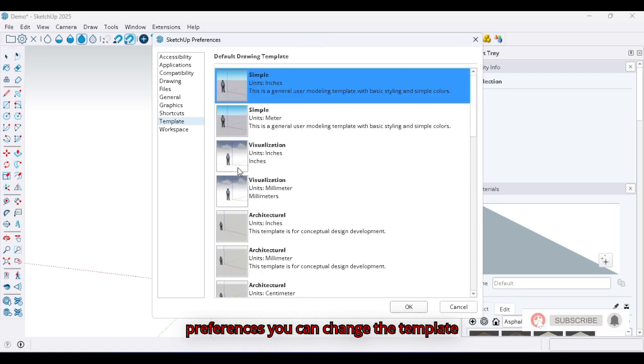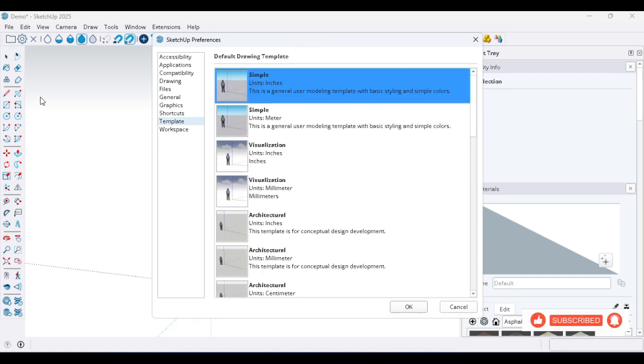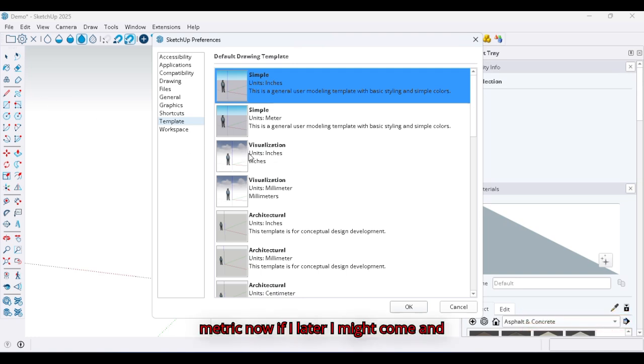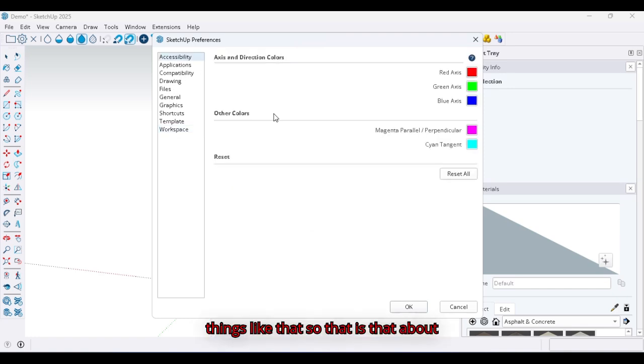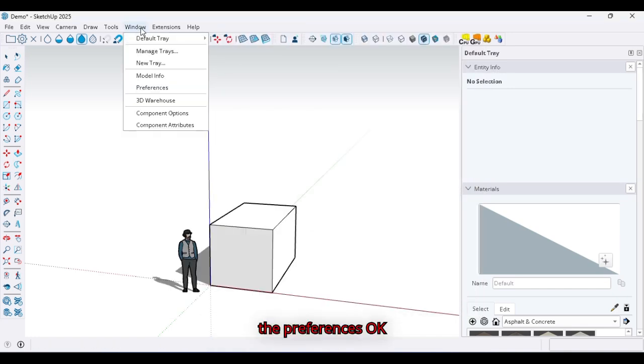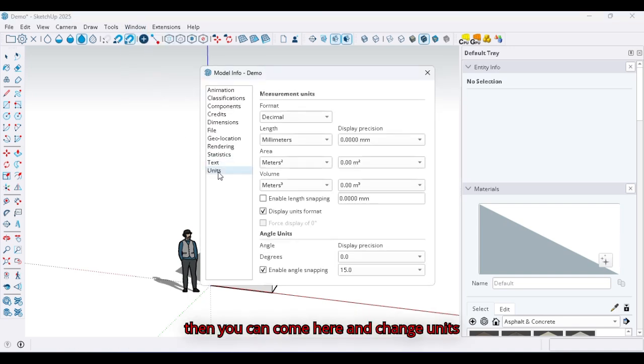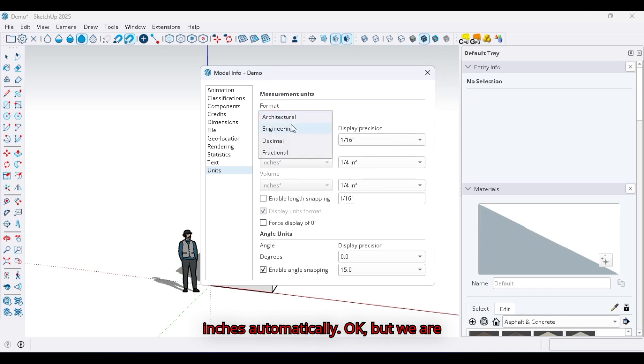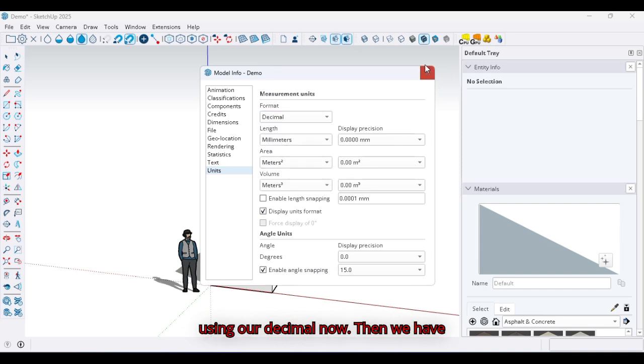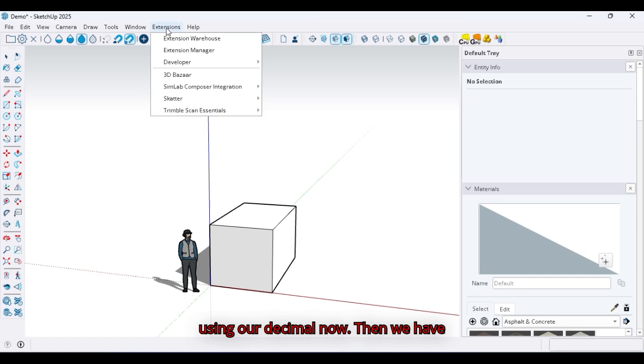You can change the template from here. Since we are working on metric now, later I might come and say I want to change it to inches and things like that. So that is that about the preferences. Then you can come here and change units as well. You can select architectural, then it will turn to inches automatically, but we are using decimal now. Then we have extension.